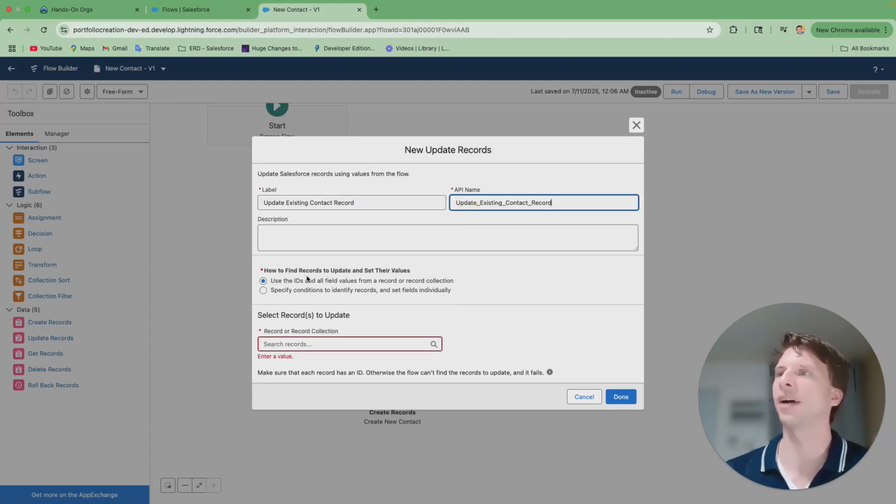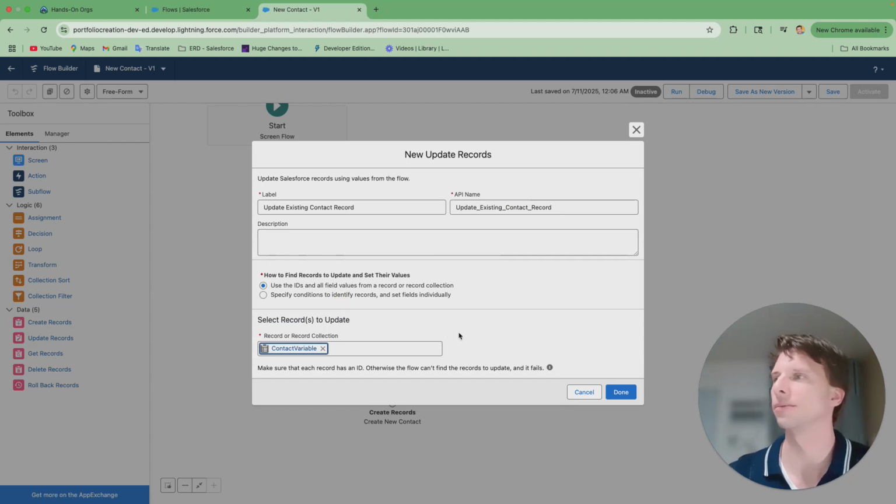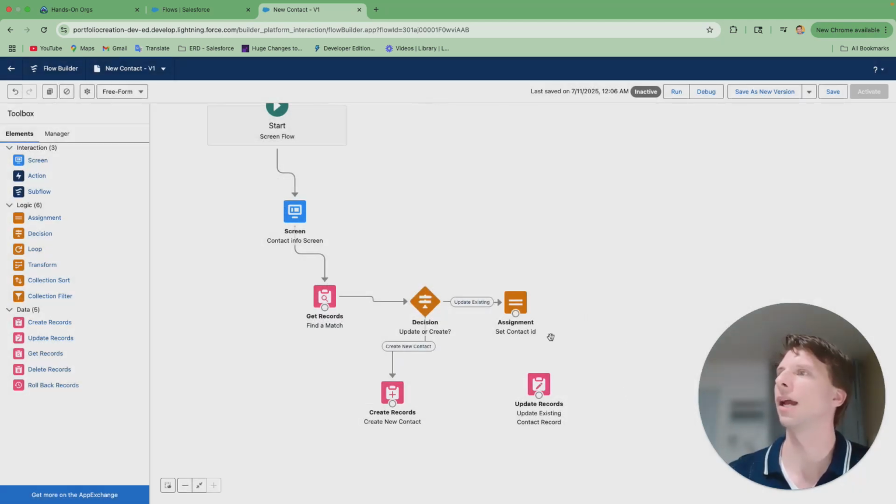And how to find records to update and set their values. This is exactly what we want to use right here. We want to use the IDs and all field values from a record or record collection. And we're going to get that from our contact variable. So we are going to click done. And the last thing we're going to do is connect our node. And we are going to click save.